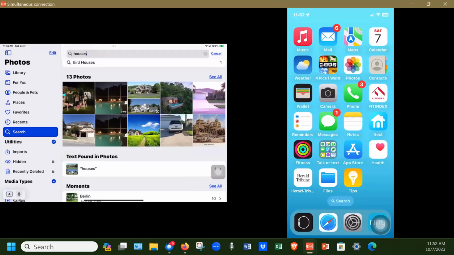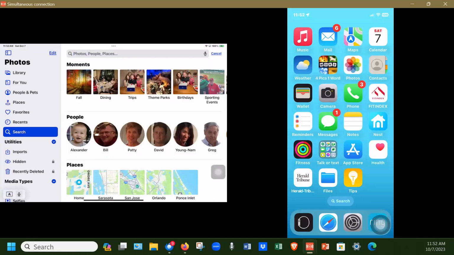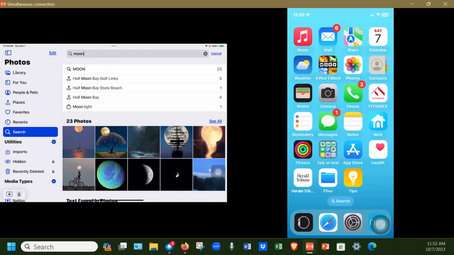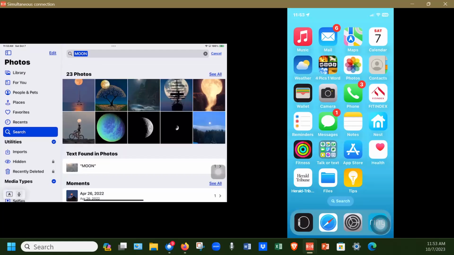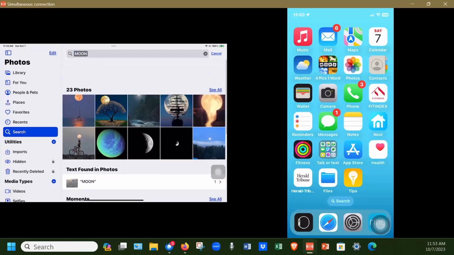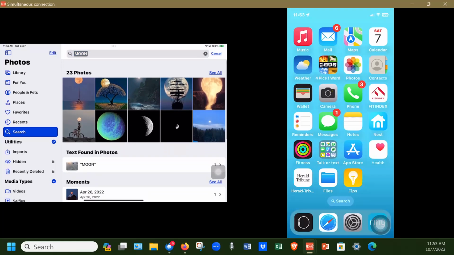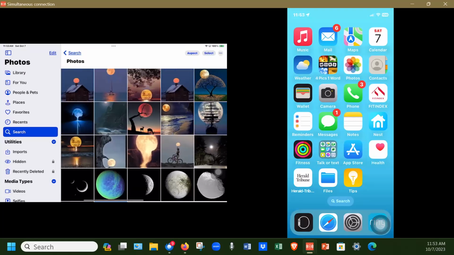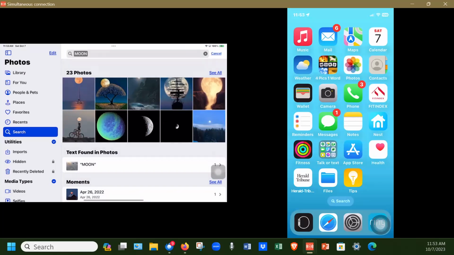You can do trees and waterfalls and how about moon? There's 23 pictures of moons that I have. Any questions about that? All right, enough iOS 17.